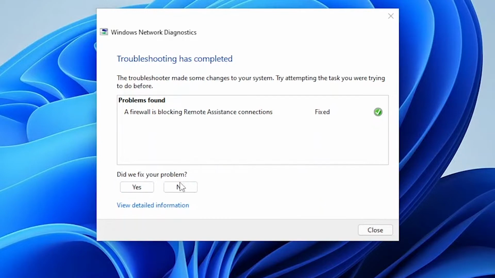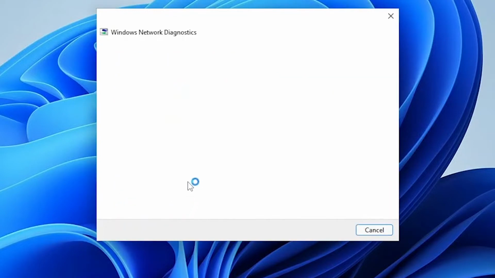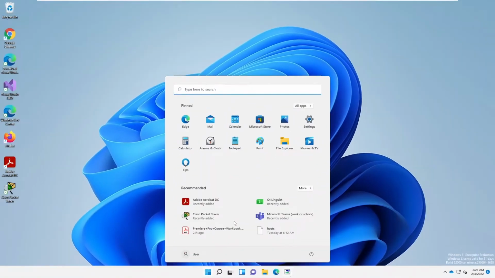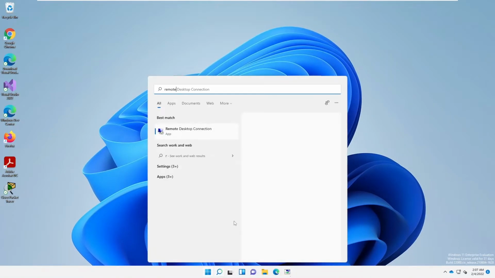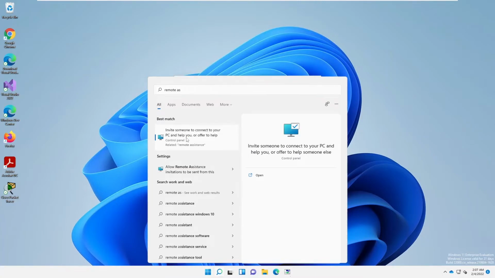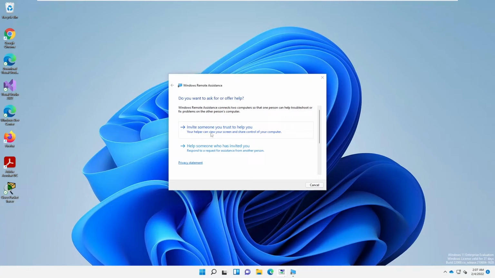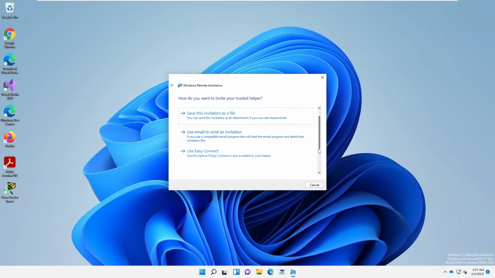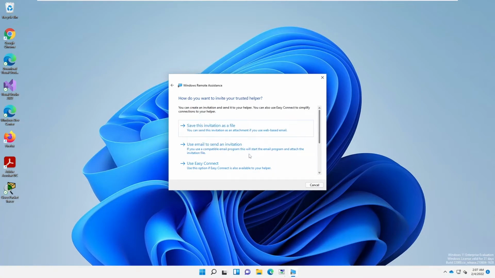So before we click yes, let's try to go and check if the problem has actually been resolved. So let me go to my start menu and type remote assistance. And here we can click invite someone to connect. If someone you trust to help, and here we go, you can see I'm able to connect without any issue, which means the fix we just applied solved the problem.